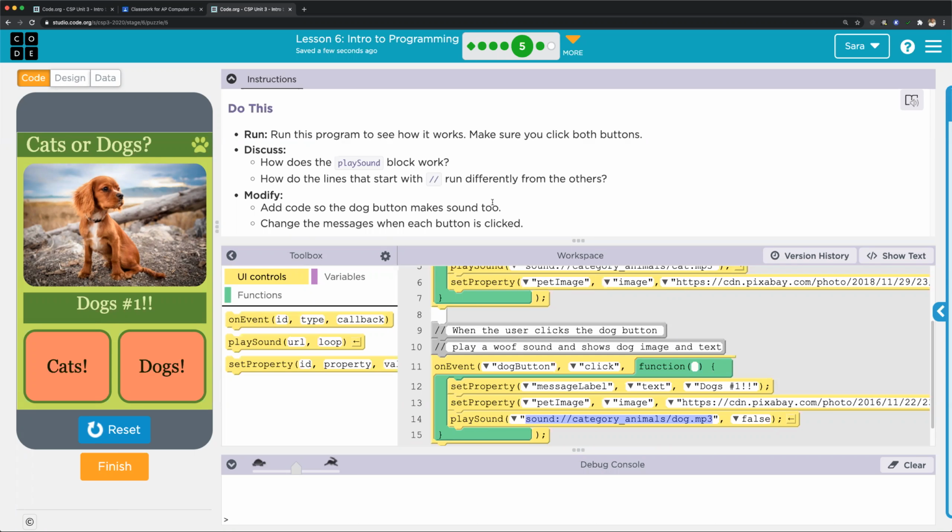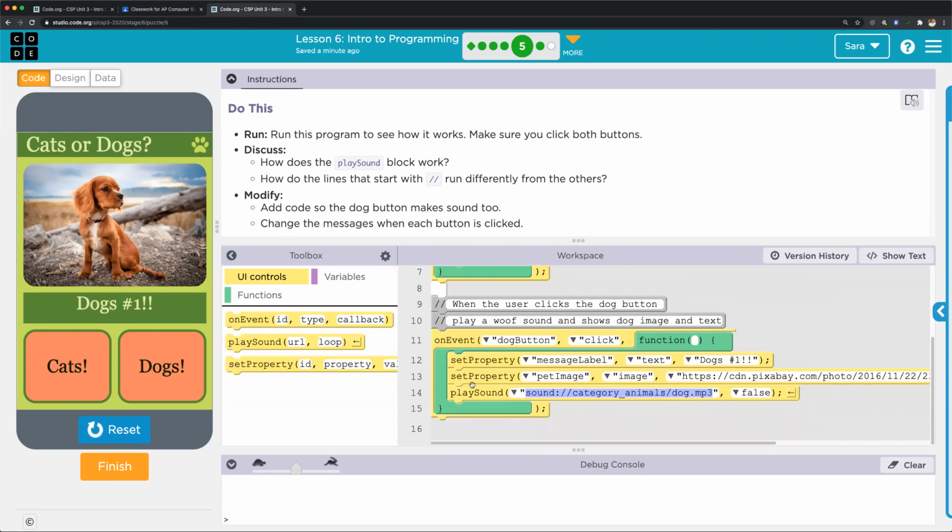All right, let's see, what else does this want us to do? How does the play sound block work? That's actually interesting. Let's think about this, because right now we're only using play sound inside of an event handler, meaning that it's only going to play the sound if we click on a button. But what do you think is going to happen if I put a play sound block outside of the event handler?